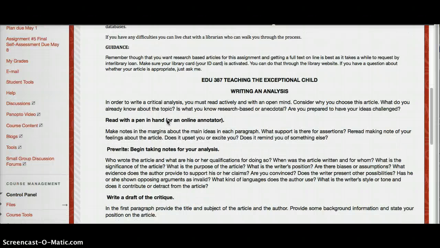All right. I've given you some of my words of wisdom for writing an analysis. And I taught writing for many years. And so these are what I consider important things to consider when you're writing a paper. Read with a pen in hand, okay? Take notes as you read, write in the margins, write on sticky notes, write on another piece of paper, but take notes while you read. If you want to read online, then use an online annotator. There are plenty of them out there.